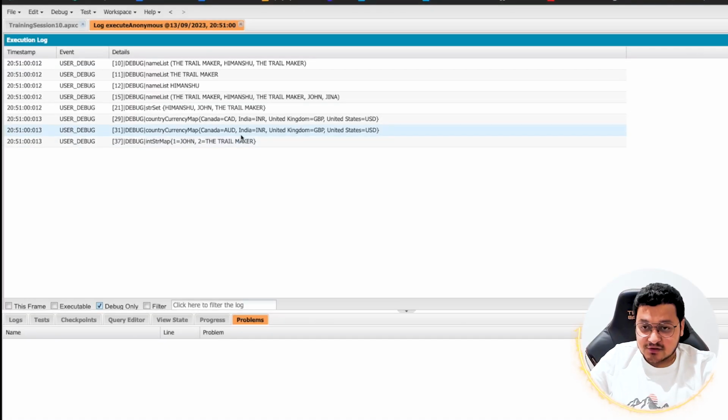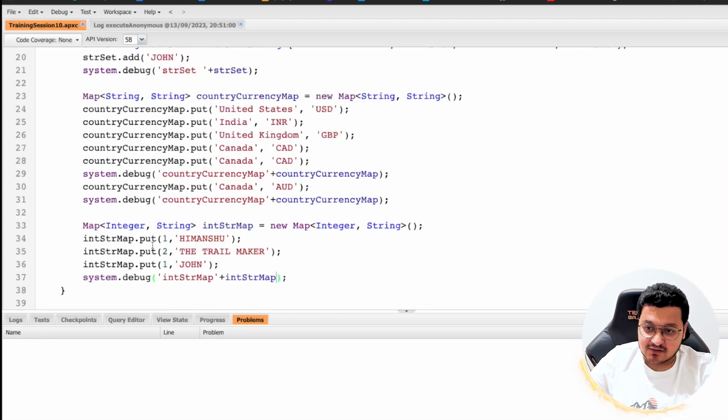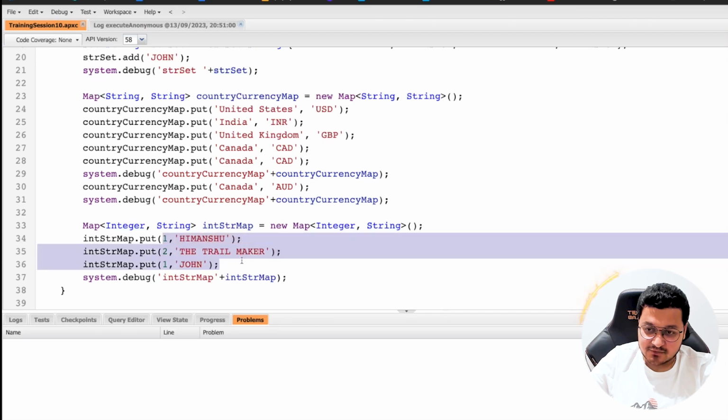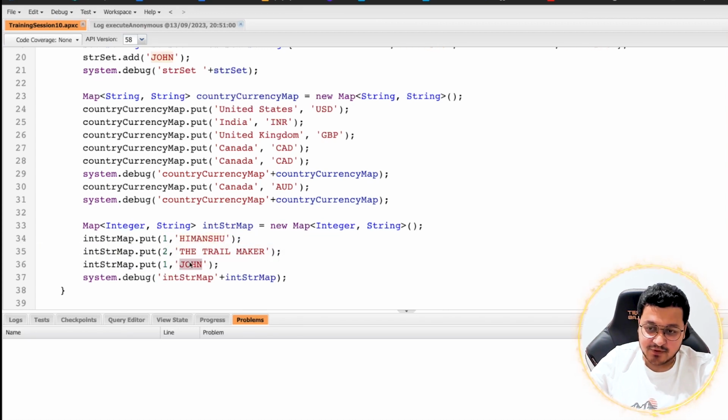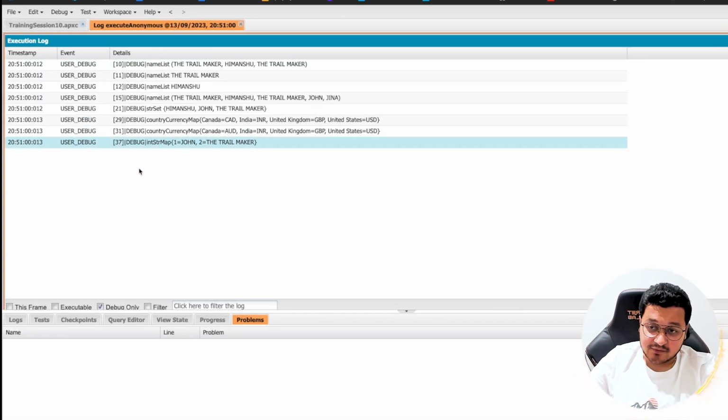Yeah. So this time, if you see, it says int map 1 is equal to John and 2 is equal to Trailmaker. Why? Because we have given the same key. The key is the same, hence Himanshu got replaced by John. So that is the difference when you use maps. I hope I would have cleared your concepts about a list, set, and a map.